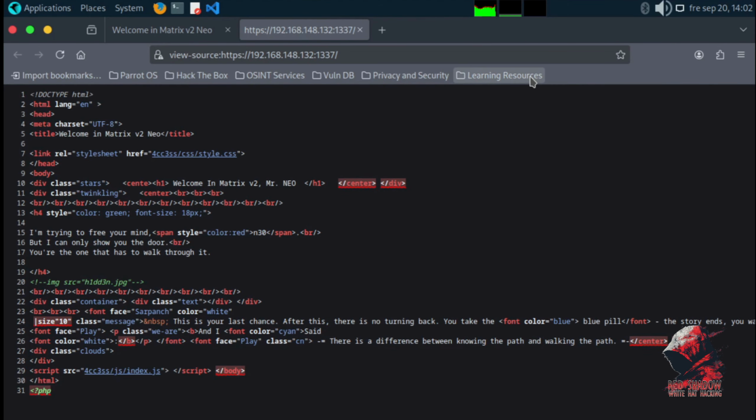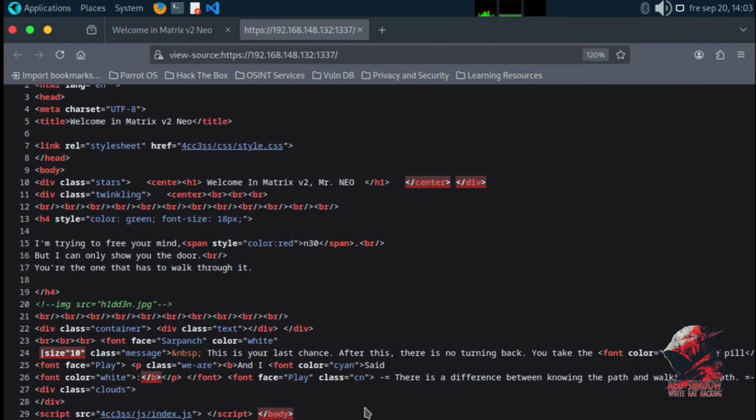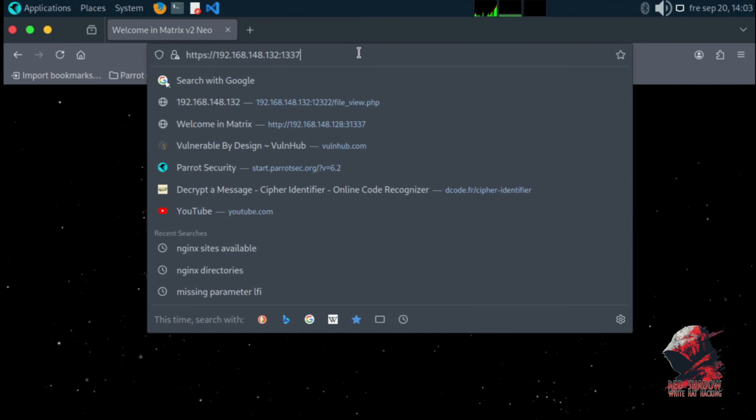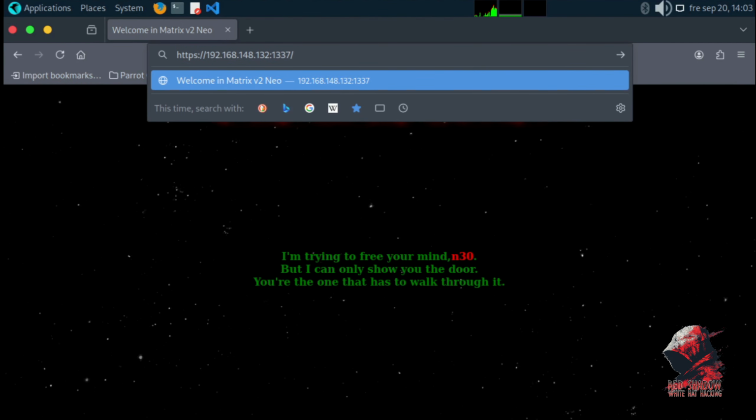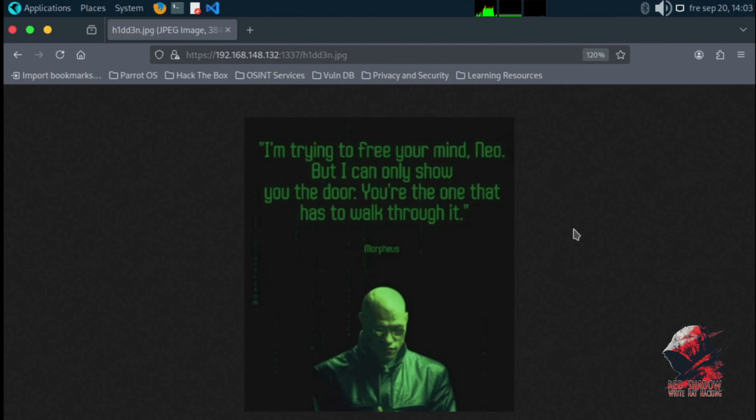When exploring the page source of the web page, it shows us a line that says hidden.jpg. That surely fuels our curiosity, so let's have a look. This is what it shows us. We see a picture with nothing more than a quote from Morpheus, but why use the word hidden in a file name? It seems the picture is not really worth hiding, or maybe the picture itself is hiding something.